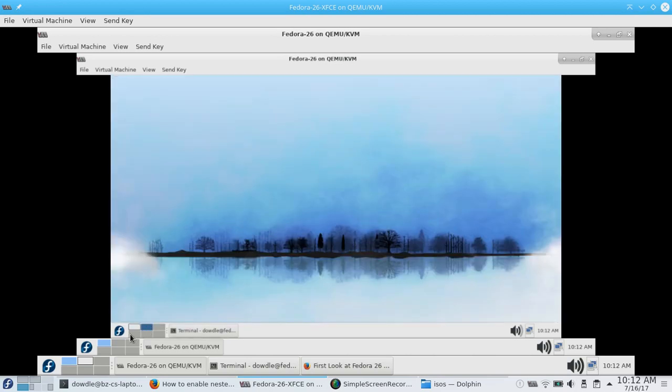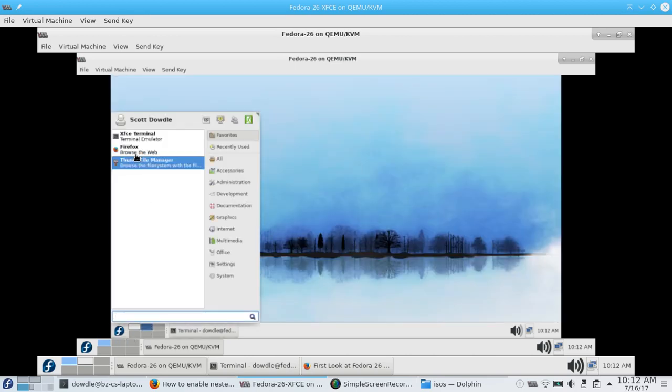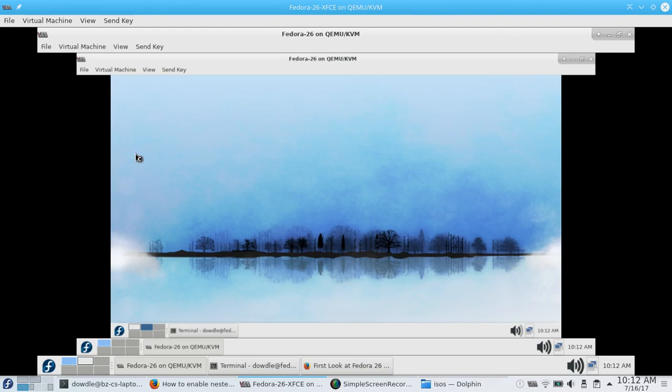I'm going to switch to another virtual desktop, and let's start up Firefox. Just to show you that networking works. I'm using NAT for all of this, and I'm on Wi-Fi with my laptop. So the first virtual machine is NATed through the host. Then the second virtual machine is NATed through the first virtual machine, which is NATed through the host. And then the third virtual machine is NATed through the second virtual machine, which is NATed through the first, which is NATed through the host. So we've got a lot of network address translation going on here, but it does work.